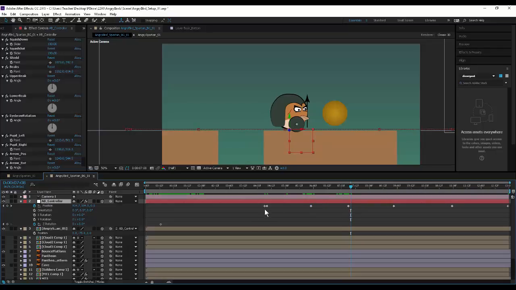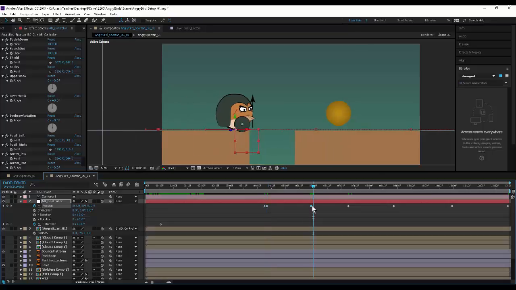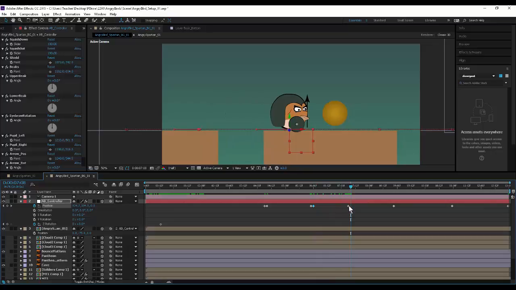Actually, let's get rid of those. I want to copy this keyframe. That'll be better. If I just add a new keyframe, then he's just going to keep moving. I don't want that. I want him to actually stop. Now he's going to flicker there for a second, but we'll be able to fix that.